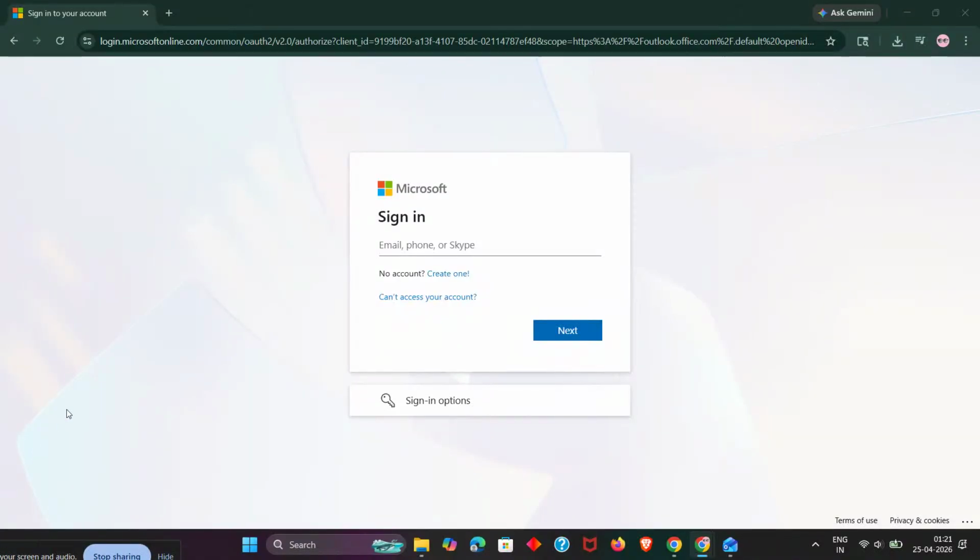If you're having trouble signing into Outlook, don't worry. In this video, I'll walk you through a simple fix that can solve the most common login problems fast. Whether Outlook is rejecting your password, showing a sign-in error, or just refusing to connect, these steps can help you get back into your account.